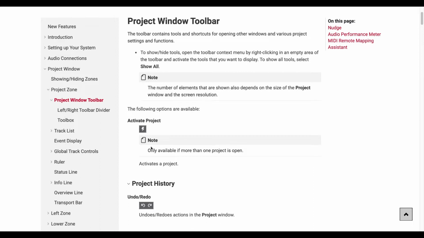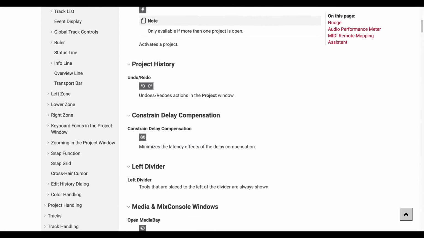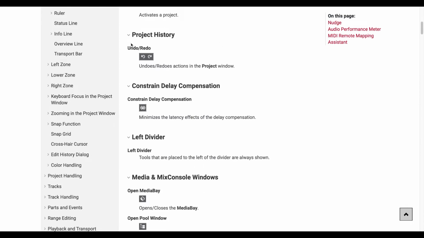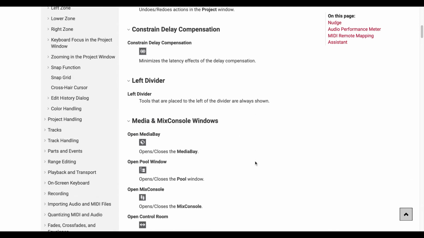Activate project. Note: only available if more than one project is open. Activates a project. Project history. Undo/redo. Undoes/redoes actions in the project window. Constrain delay compensation. Minimizes the latency effects of the delay compensation. Left divider. Tools that are placed to the left of the divider are always shown.